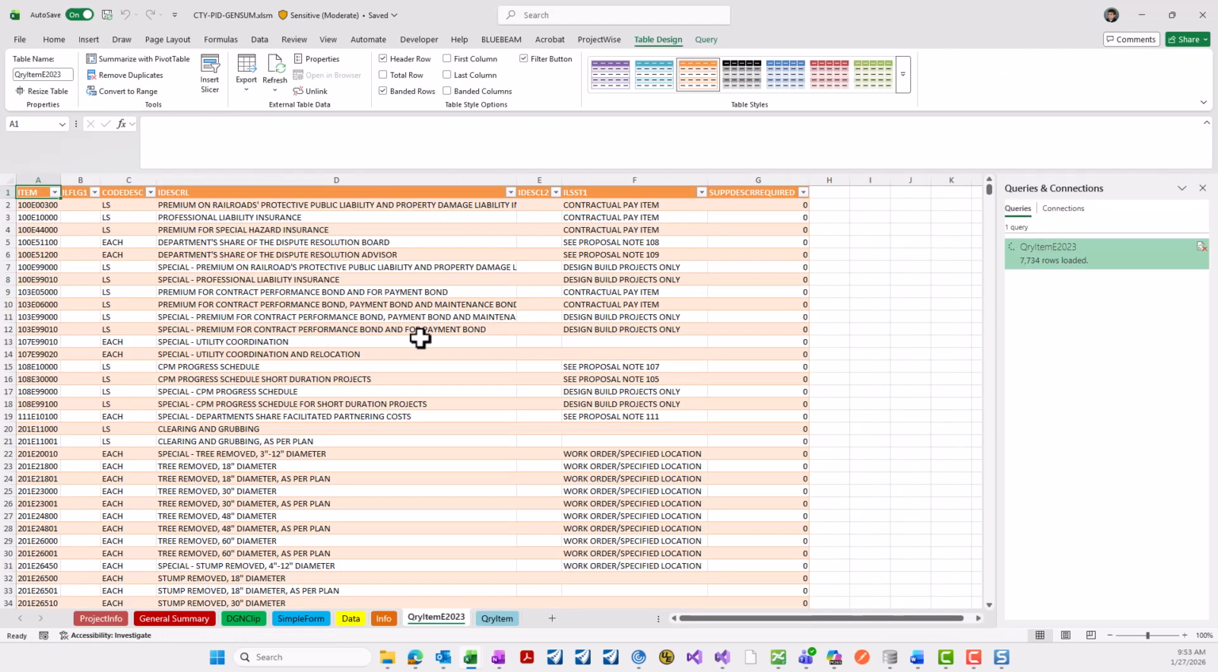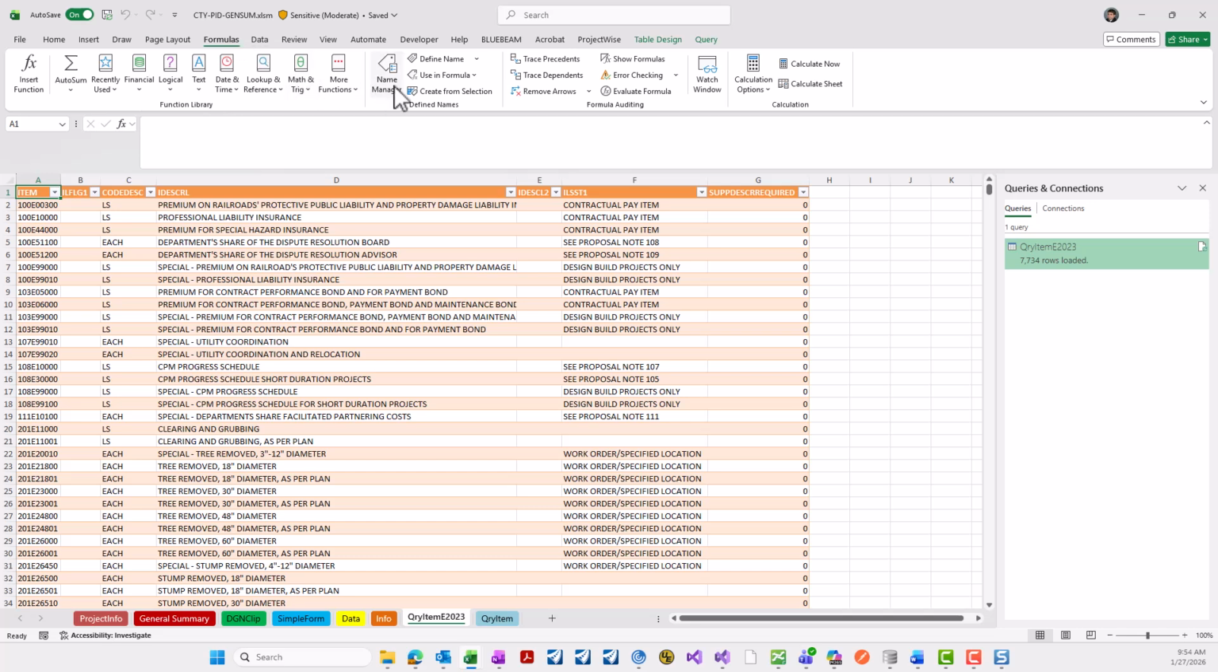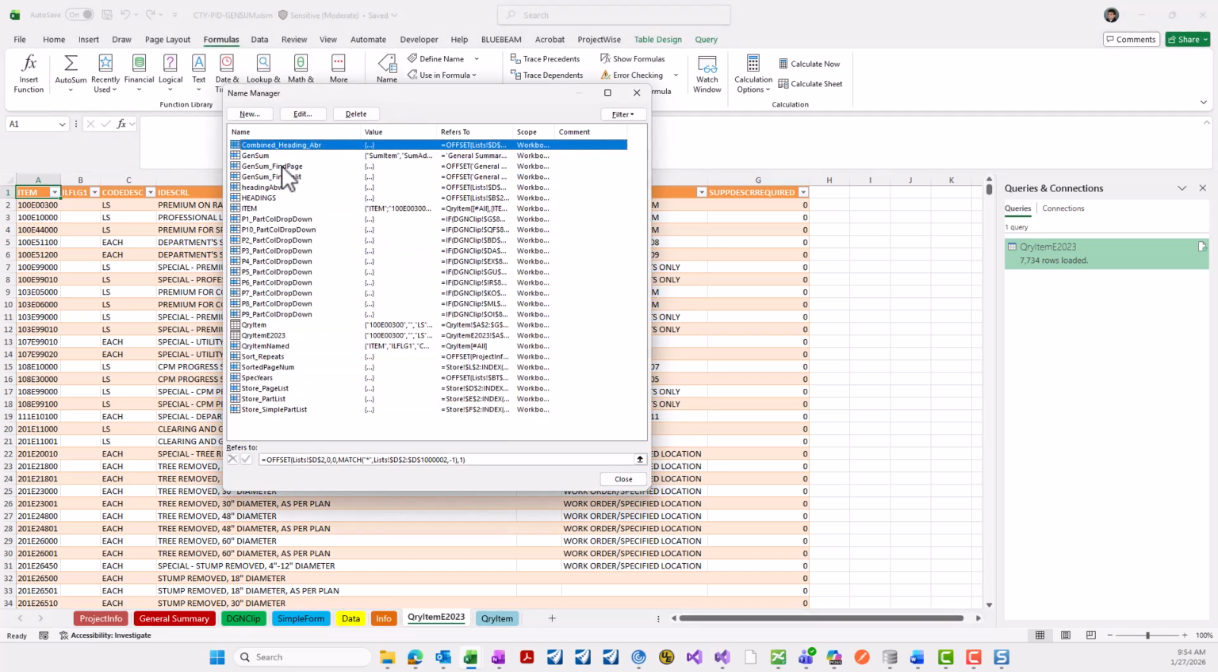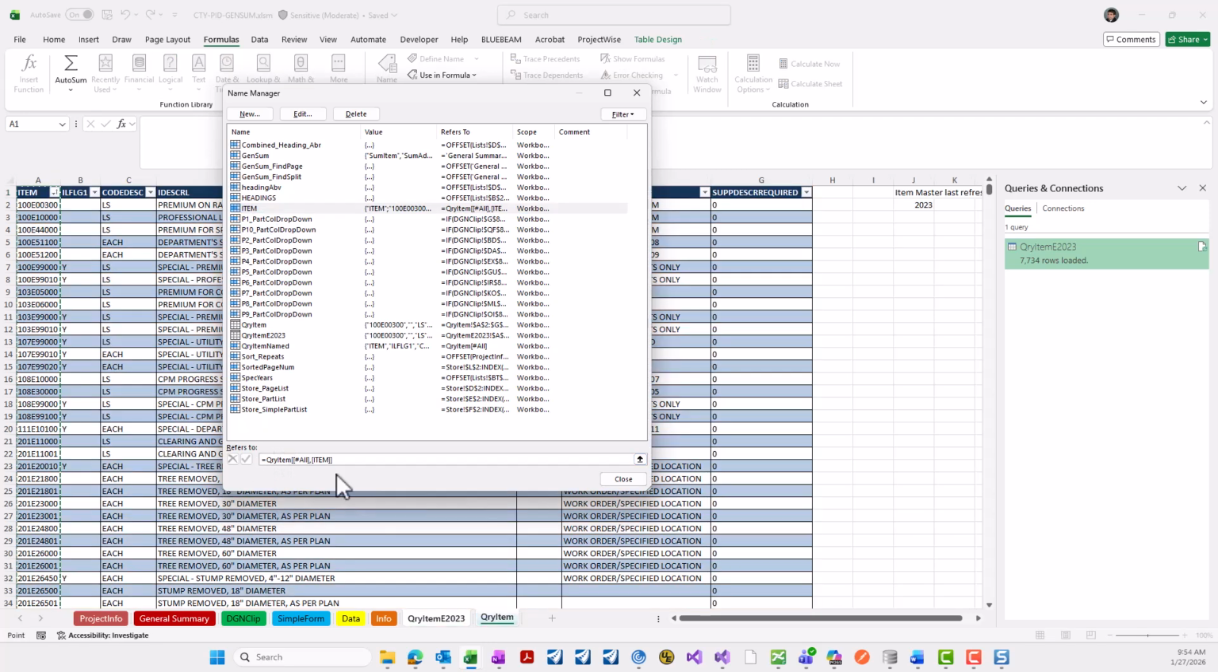It's going to create a new sheet here. So that's our new data connection. Now we need to switch everything that's connected to this query item sheet over to this sheet. We'll start by going into the formulas tab. We'll go to name manager, and we want to find item. You'll see that it says query item. What we want to do is switch that to query item E2023. So we're just adding E2023.